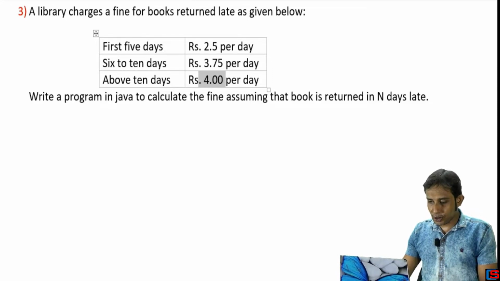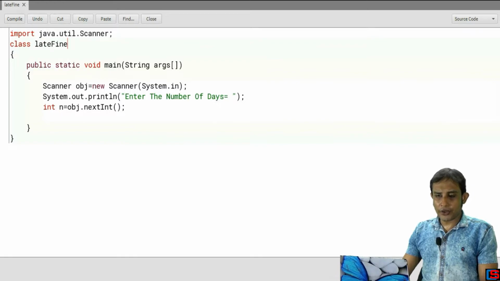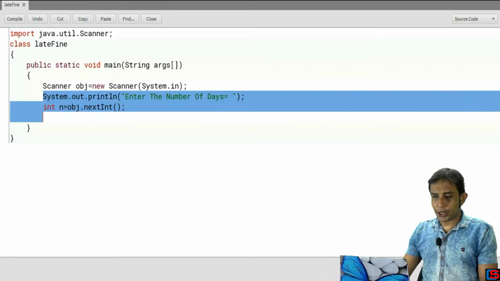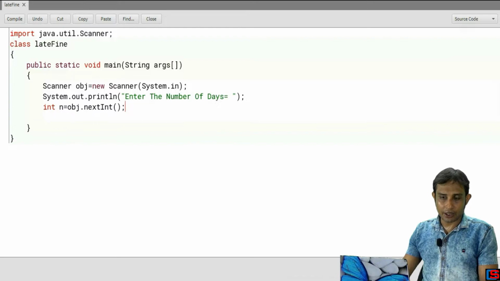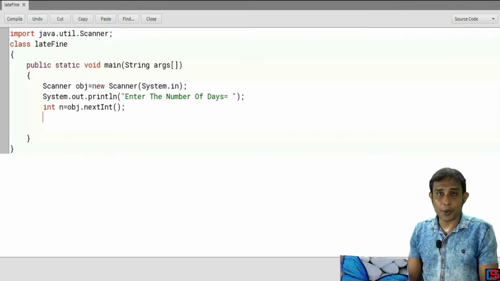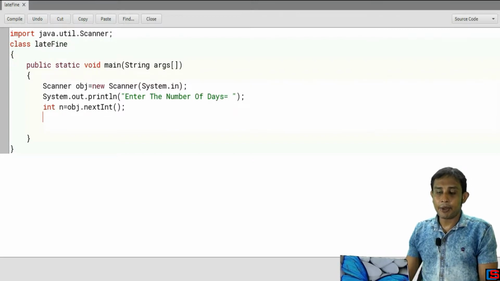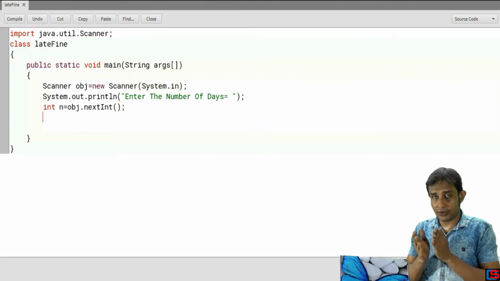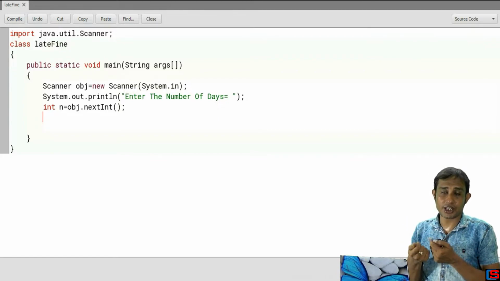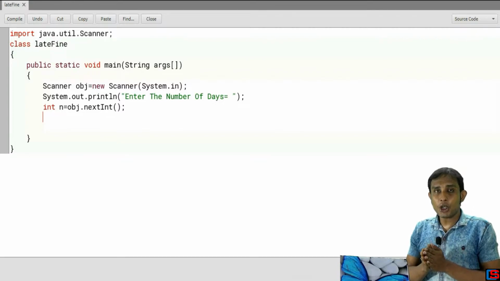So let's start. You can see I have already taken the number of days in the variable n. Now I am going to check how much amount we are going to pay. Now why is the variable n declared as an int? Because the fine is calculated as a fraction, because it is rupees 2.5 for the first 5 days, and for the next 5 days it is rupees 3.75, but the number of days is never fractional.